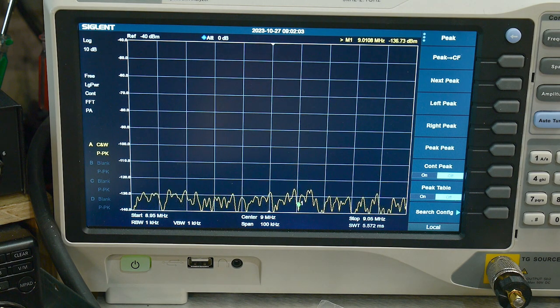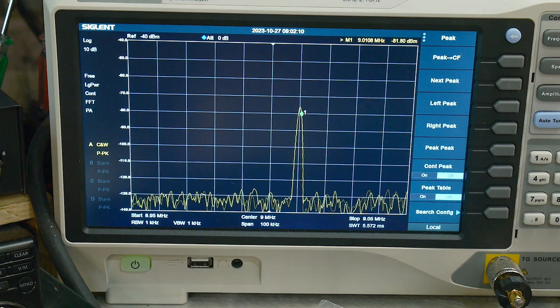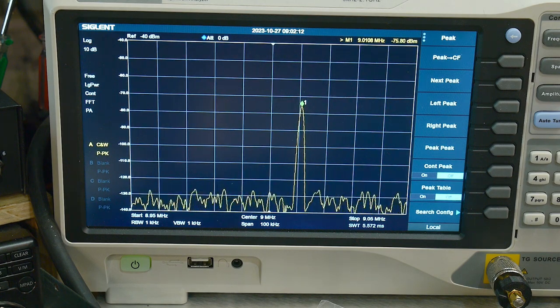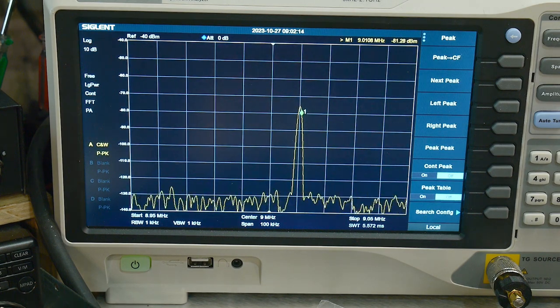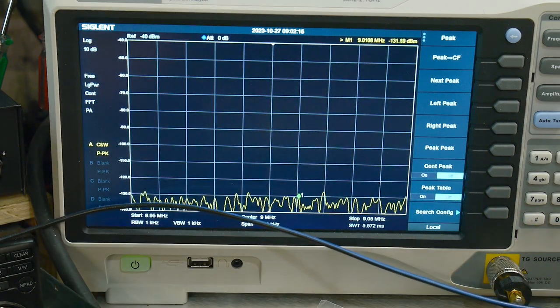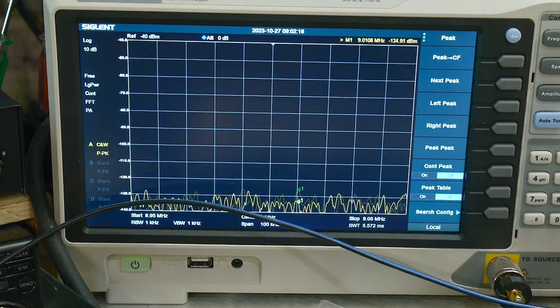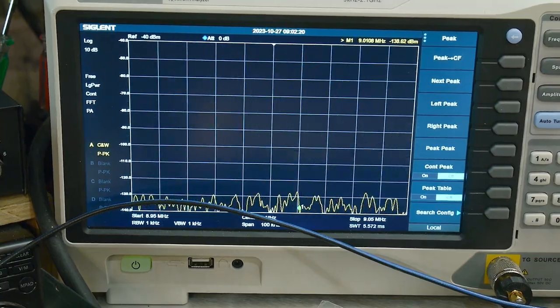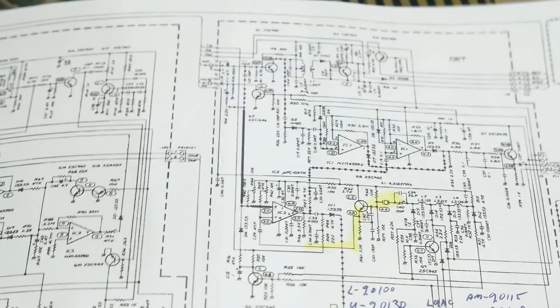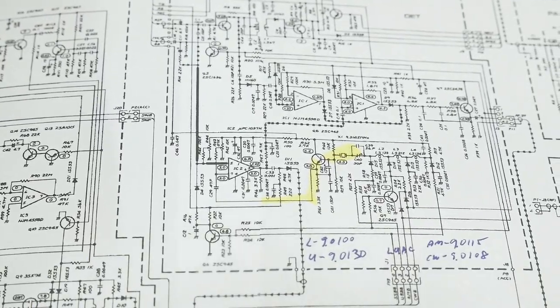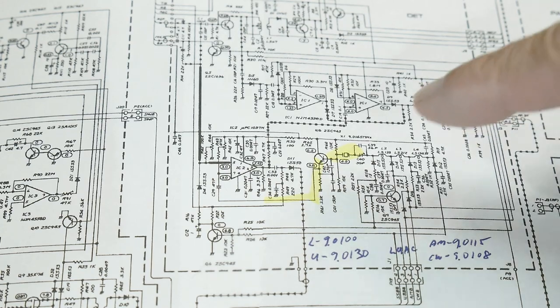Not sure about the AM. Maybe the AM is being carrier suppressed already in this circuit or something else is going on. But AM's working fine, so I'm not going to worry about that. AM is working fine. All right, so we've validated and verified that our local oscillator frequency is working good, okay?